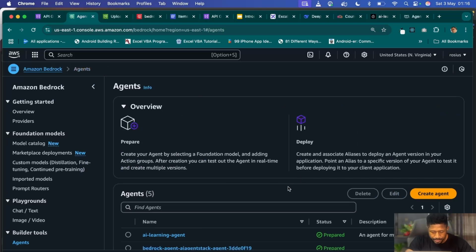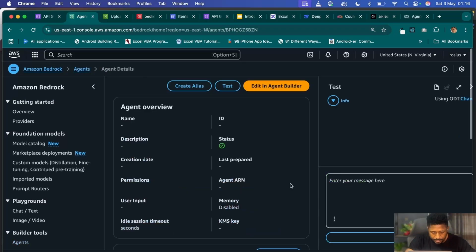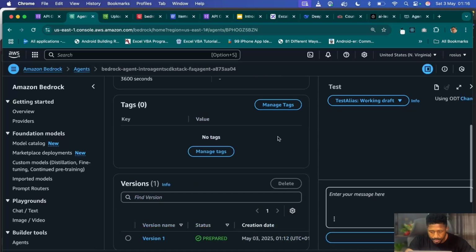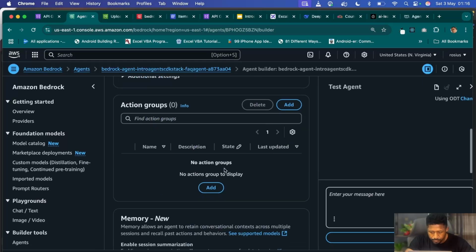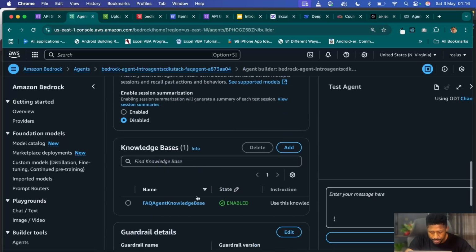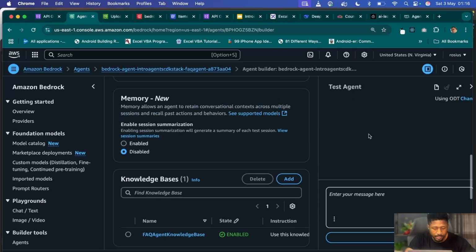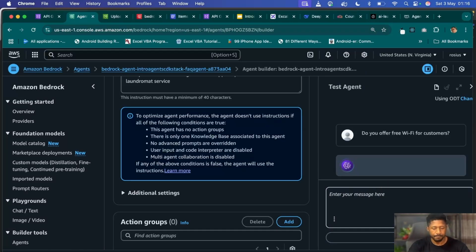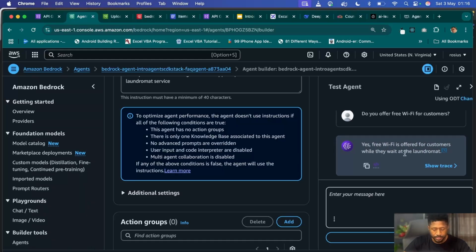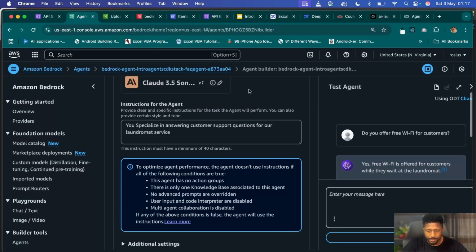And then I'll go back to my agents. I'll click on my frequently asked questions agent. I can actually see the knowledge base connected to this agent. This agent, remember, doesn't have an action group, but it has the knowledge base. So I can ask it a question from my laundromat. I can say, do you offer free Wi-Fi? Yes, free Wi-Fi is offered for customers, good. And it actually brings up the reference document, which is what we uploaded. So this works well.